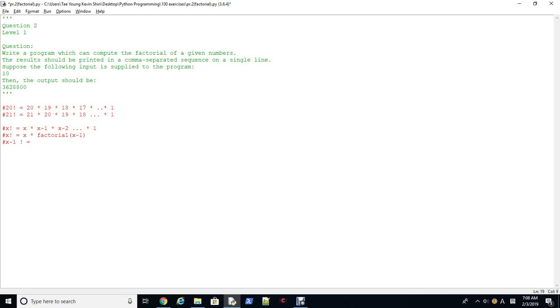So what if we want to see x minus 1's factorial here? Now, x minus 1's factorial is x minus 1 times the factorial of x minus 2, as you see here. So x factorial is x times x minus 1's factorial, which is x minus 1 by itself times whatever, up until the multiplication result from 1 to x minus 2. So let's generalize this formula.